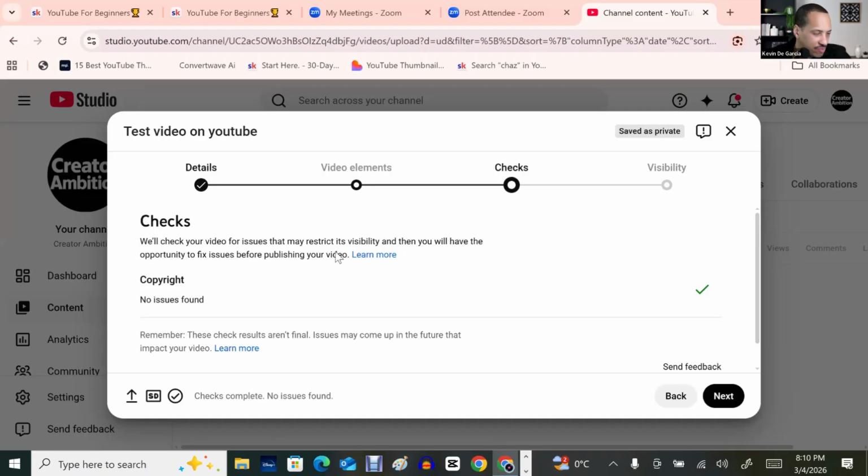Okay? So in this section called checks, this is where it checks for copyright issues. Even though you didn't click submit and you didn't upload the video yet, once you sent the video to YouTube, it was already checking to see if there are any copyright issues with the music, video, images, other people's video, other people's music, other people's images.